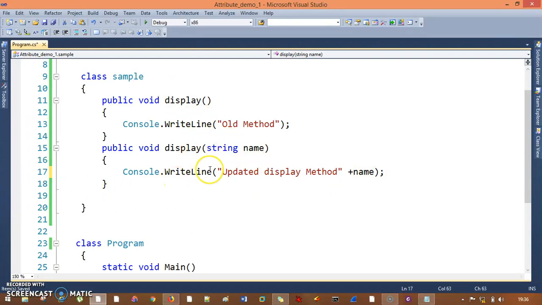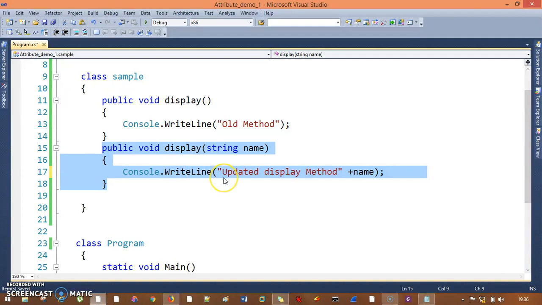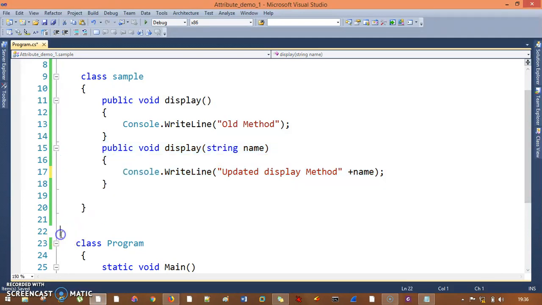Okay, so now I want that user don't use this display method. I want to make an explicit warning here so that the user can understand that this method is deprecated, an old method, not the updated one. And I want the user to explicitly understand it and use this new updated method.